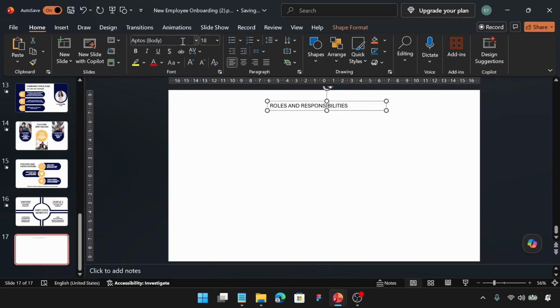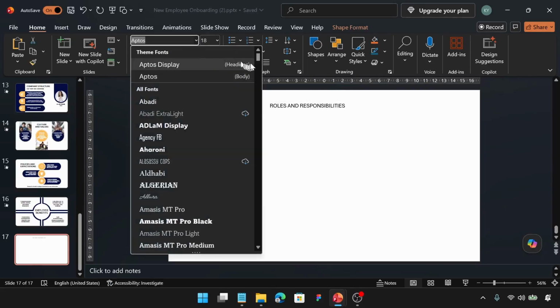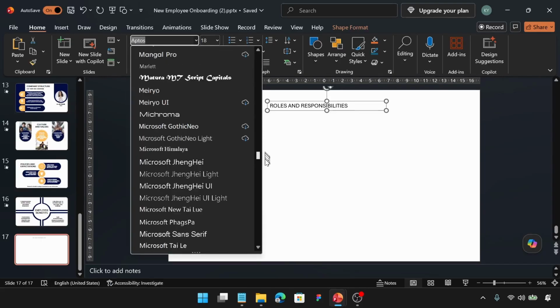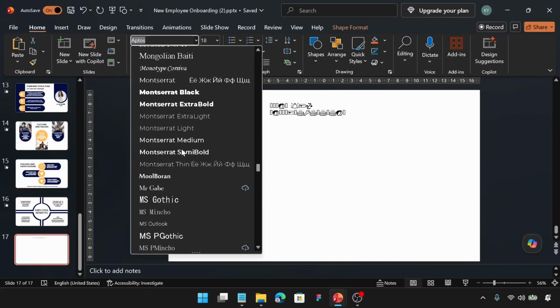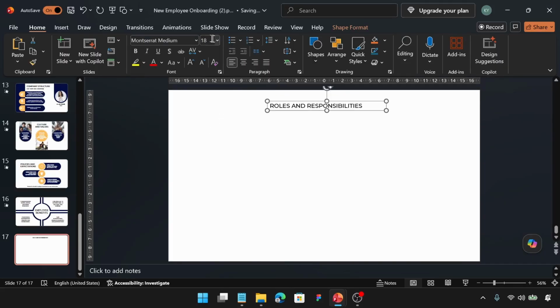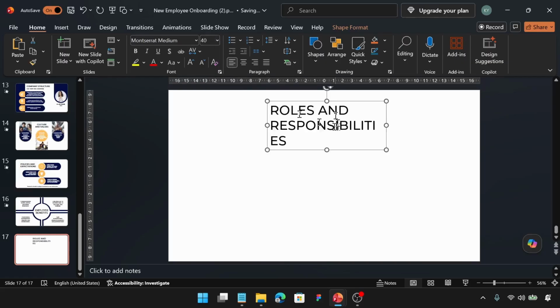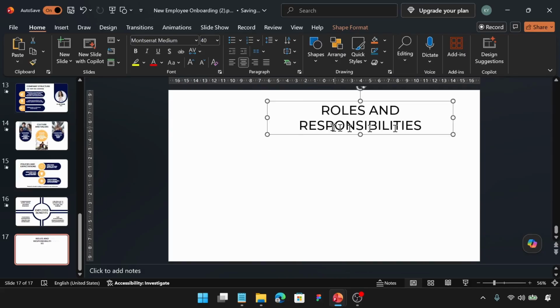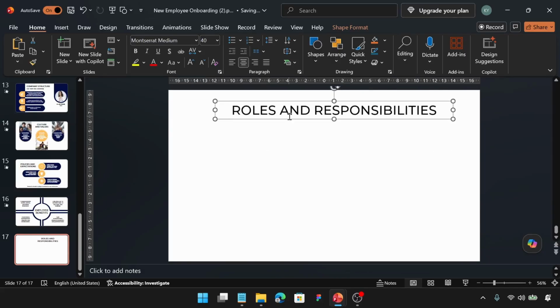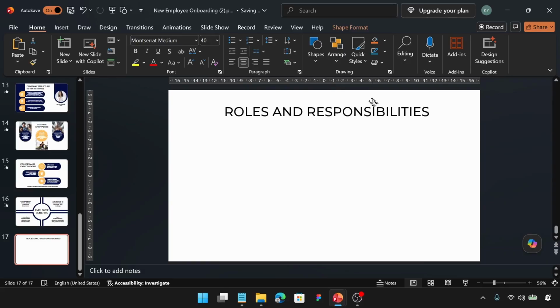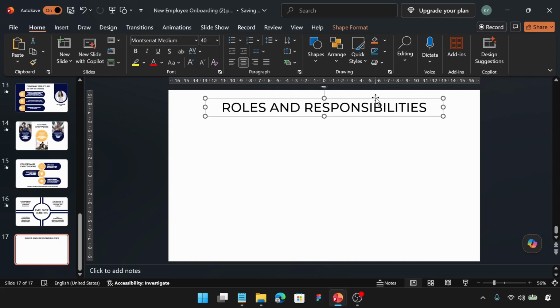Select the entire text box, and we're going to change the font to Montserrat Medium. Size is going to be 40, and I'm going to change the alignment of the text to center. Then I'm just going to increase the width of my text box so all my text is on one line. Then align this text box to the center of my slide.